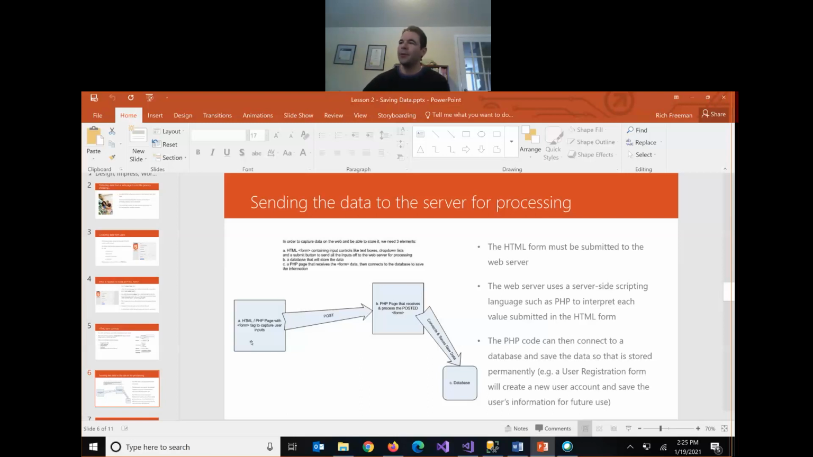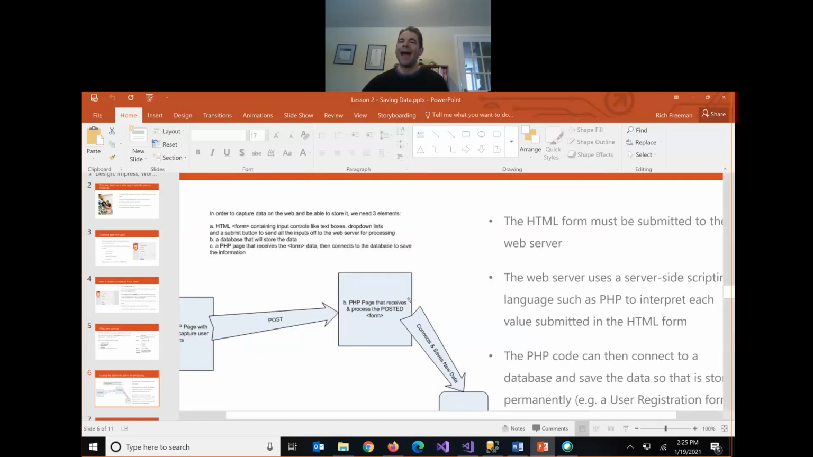So we give them a page with a form. We ask the user to fill it out. And typically they're going to click the submit button, and that's usually going to use the post method, which submits the form values. And those values are received or processed by our action page, our second page.